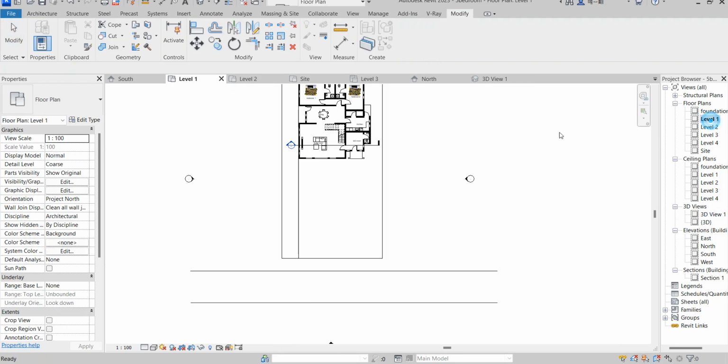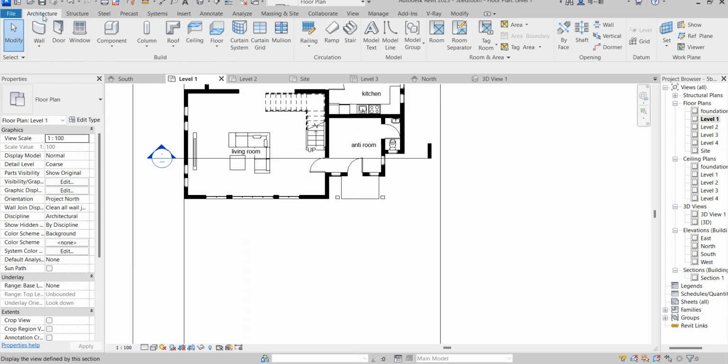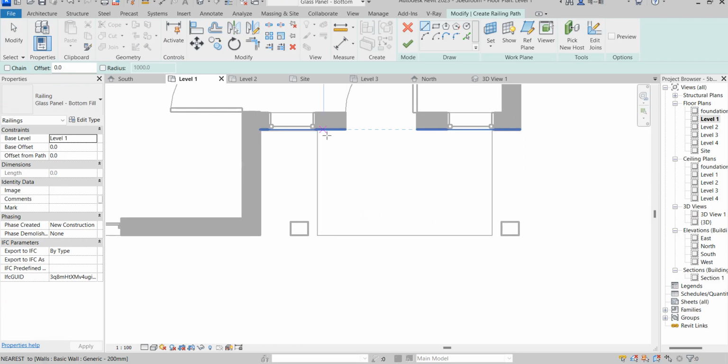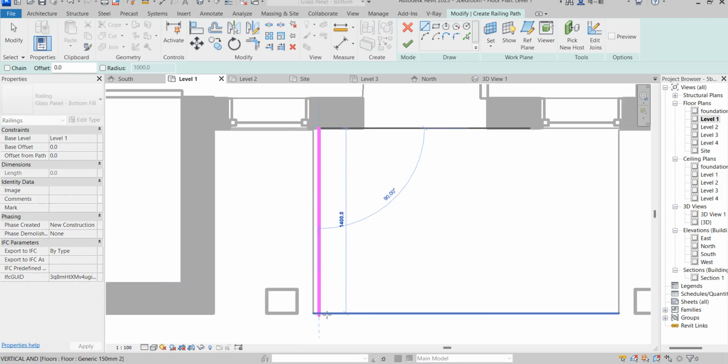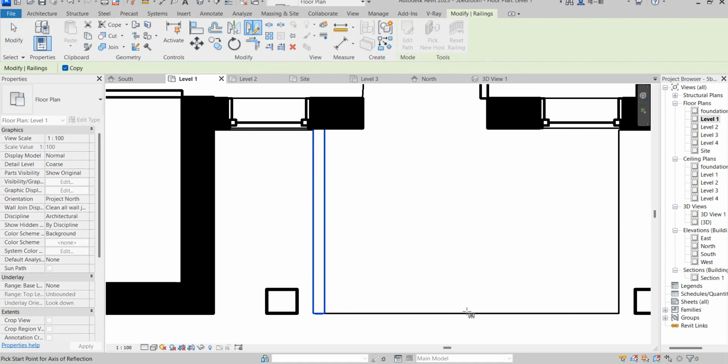So let's go on to follow through. So here now at the ground floor plan, I'm going to say, I will say railings. So I'm going to use the railings like this. So click finish. So mirror that.